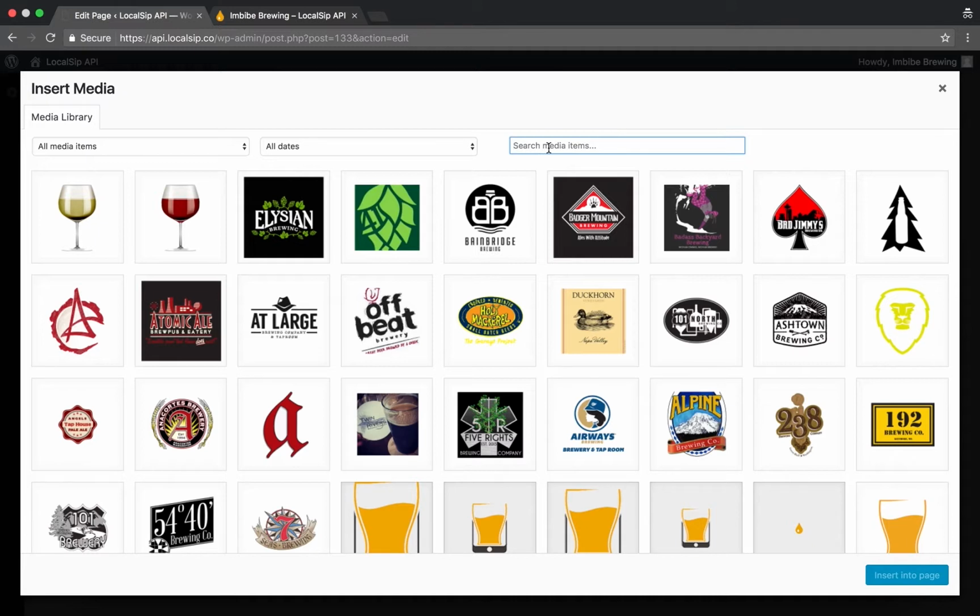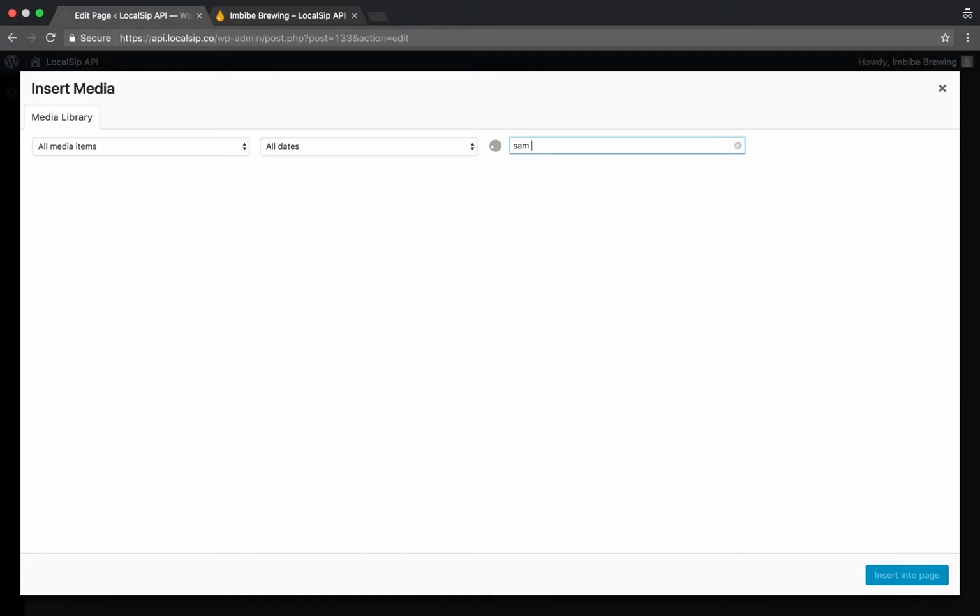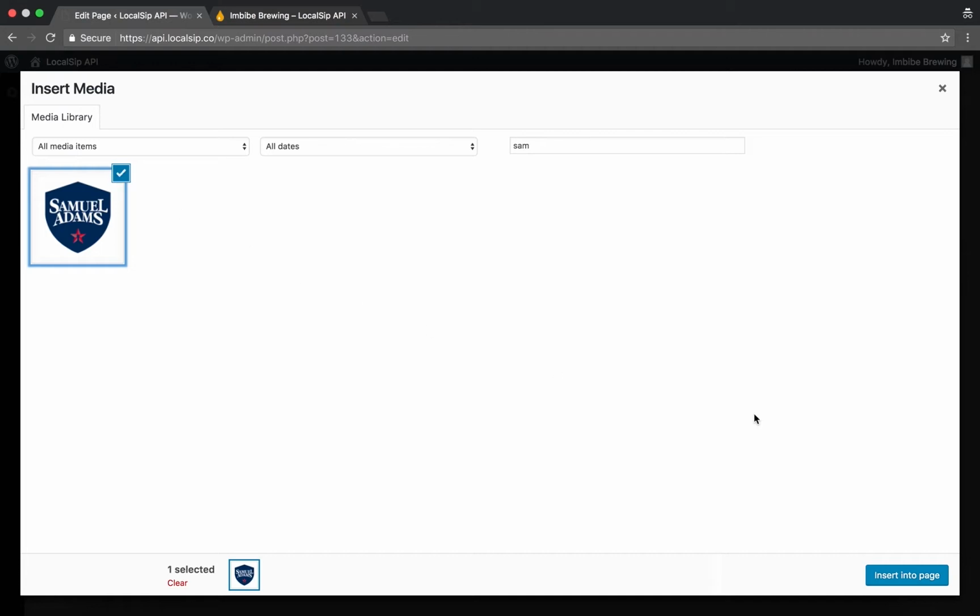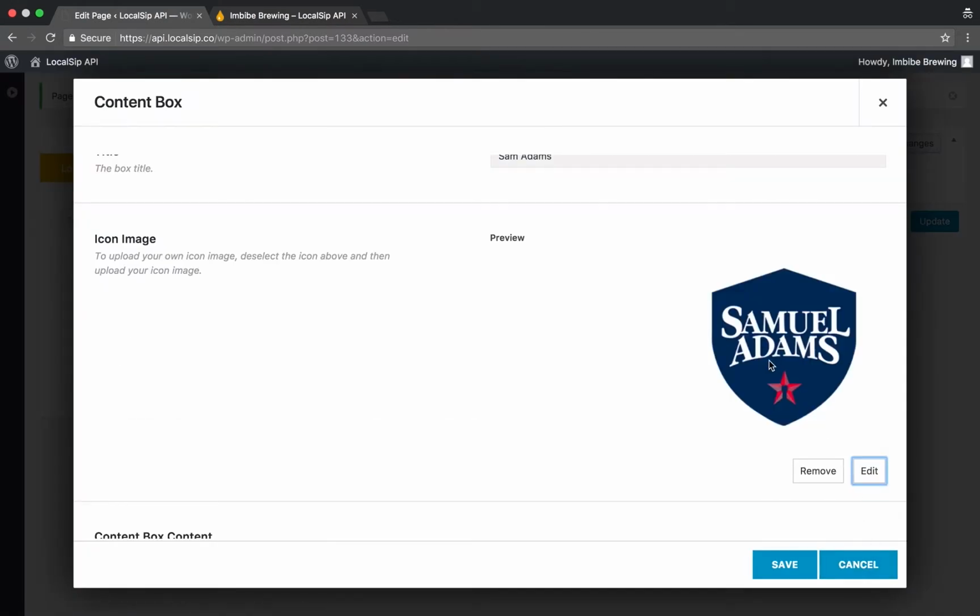So I would recommend the state. And you can search by the name of the producer. So in this case, it's Sam Adams, or it might be Elysian, or it might be Miller Coors, or something along those lines. So we'll just type in Sam. There it is. By just typing in Sam, I've come up with the Sam Adams icon. I'm just going to click on it to select it. So I've got it selected. And then down here in the bottom right-hand corner, it says Insert into Page. Click Insert into Page, and we've changed our icon.